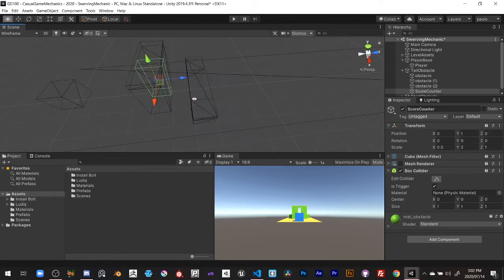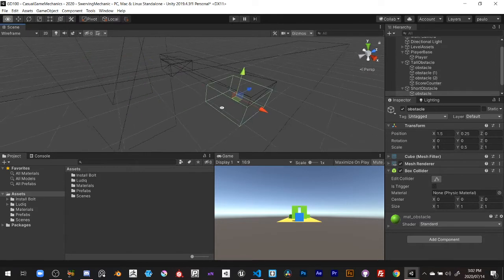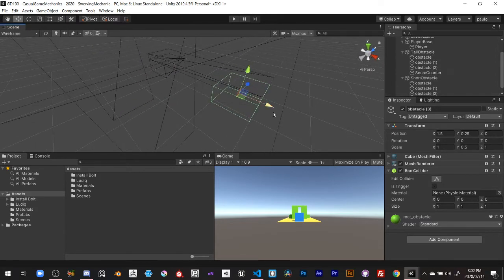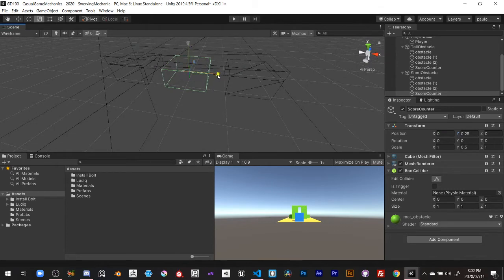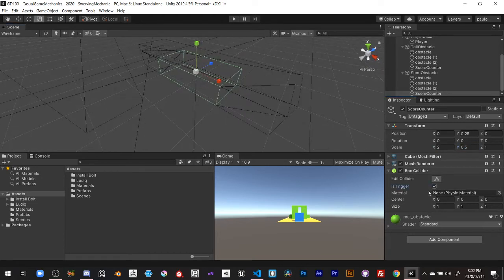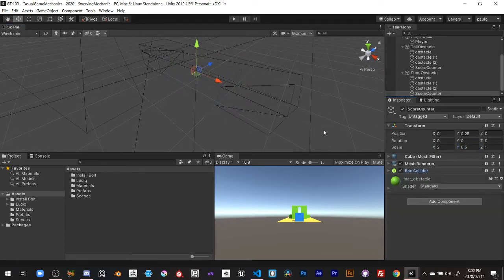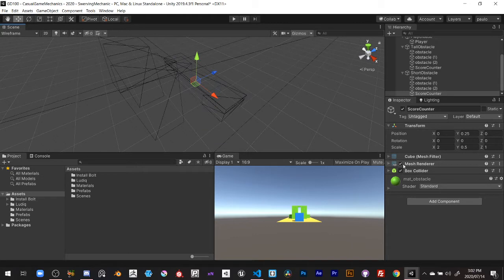So we're going to do the same thing for this one, then we're going to start adding some tags. I've just duplicated this one. Let's call this one score counter. We're going to be adding some logic that will recognize the score counter. So let's see. Yeah, looks about right. 2 meters. Also, isTrigger needs to be turned on for this box, and now turn off the mesh renderer so we can't see it.